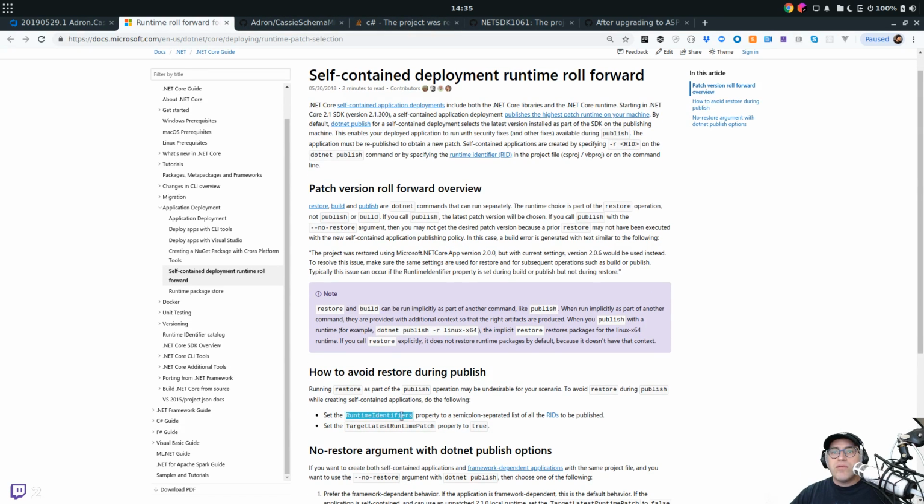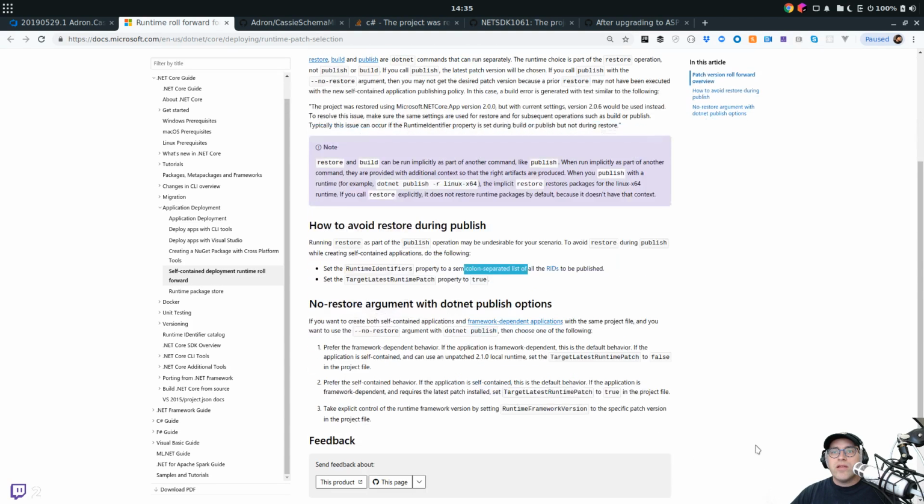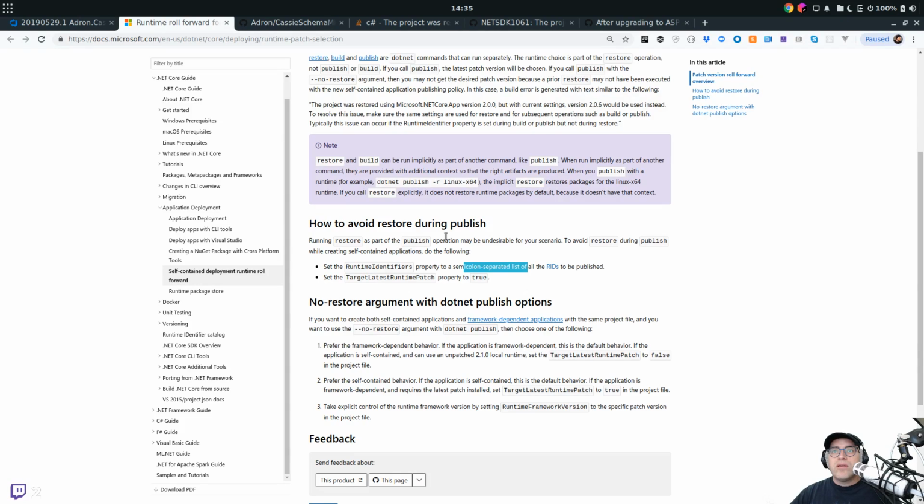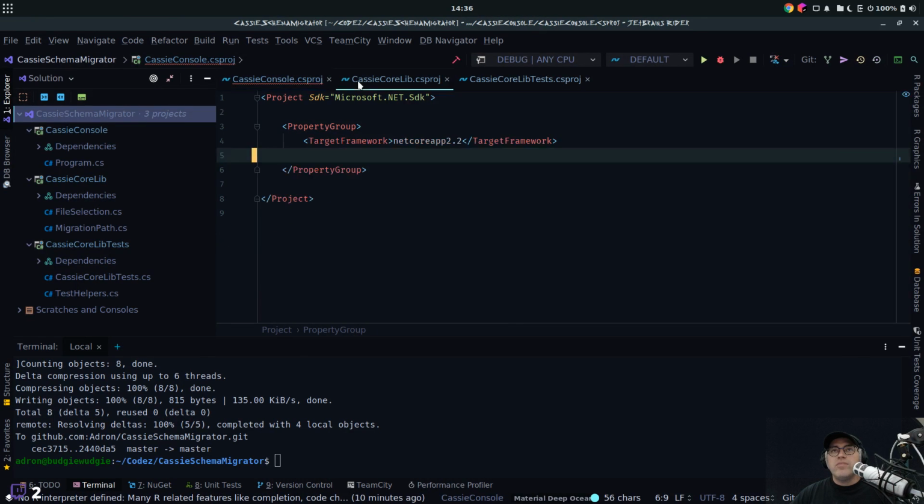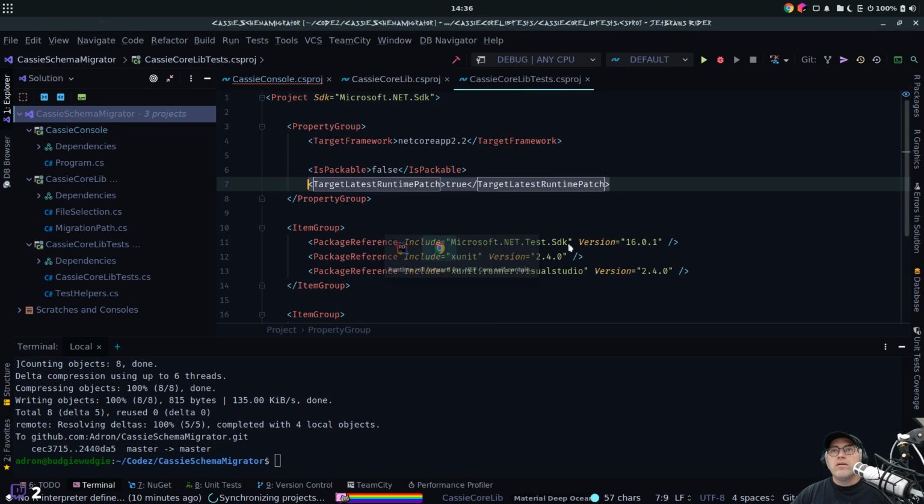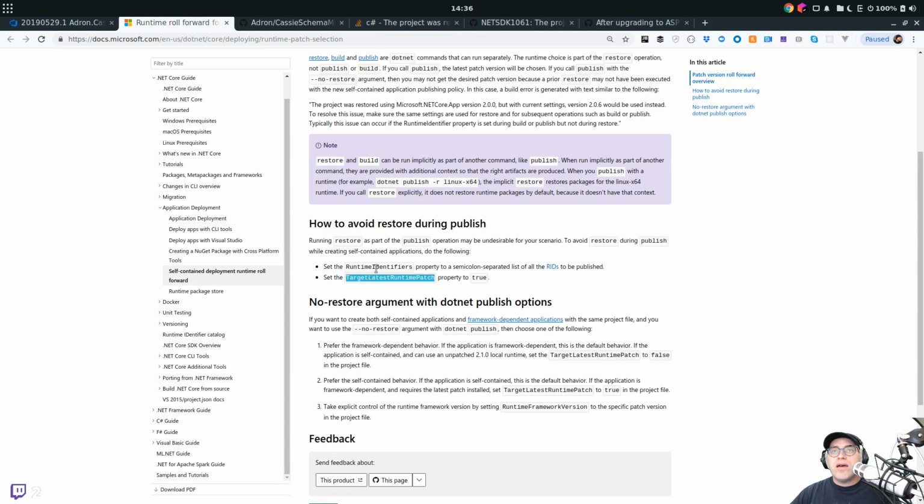Runtime identifiers: property to a semicolon-separated list of all RIDs, target latest runtime patch. Oh, running restore as part of the publish operation may be undesirable for some scenarios. To avoid restore during publish while creating self-contained applications, do the following: set the runtime identifiers. Okay, so let's actually keep that and then add this runtime identifiers.